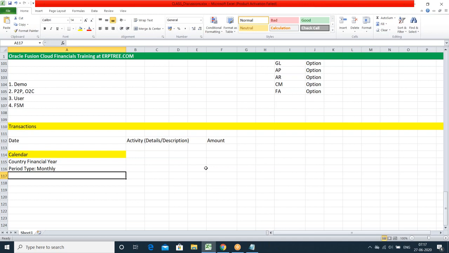So if we are going to do the implementation for a US client and we are using the period type as monthly, we can create 12 periods within that, January to December. In case of India, what is our financial year? April to March. So 12 periods. But in the system, we have the flexibility to create more than 12. Even if you are going to use period type as monthly, you can create more than 12 periods. That means we can create additional periods.